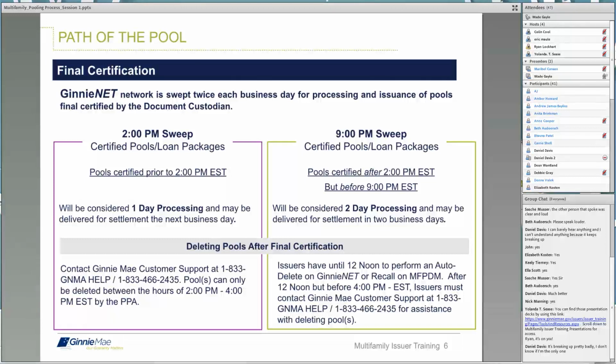Deleting pools after final certification, it happens sometimes. Users are there doing their due diligence, going back and checking and said, darn, I made a mistake here. This might be the wrong address. The P&I might be off a penny. I need to bring this pool back. You have that ability to do that.